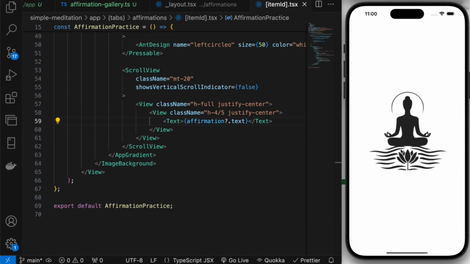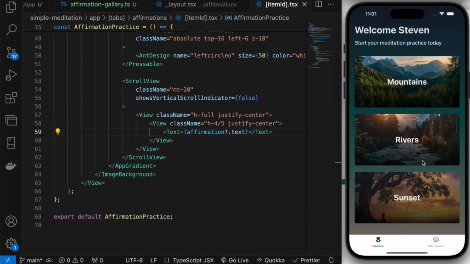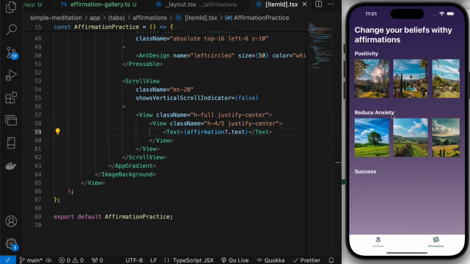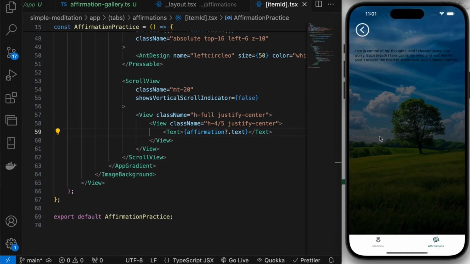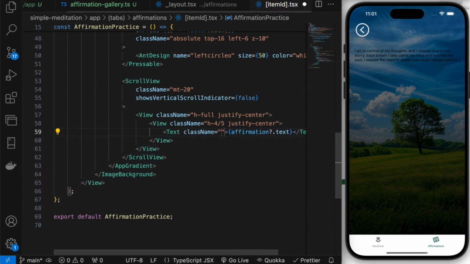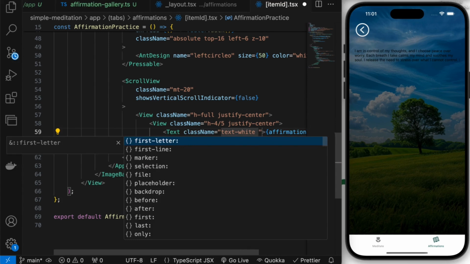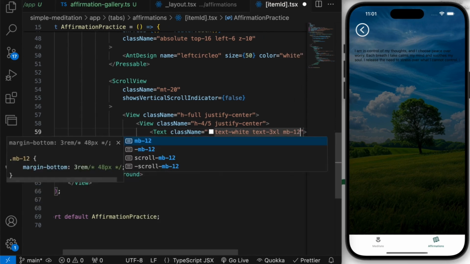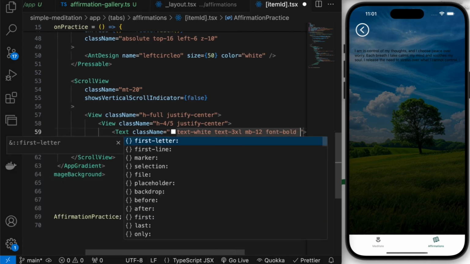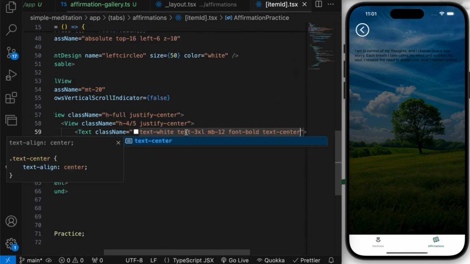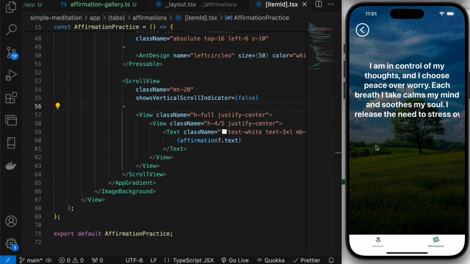Let's reload it. Get started. Affirmation screen. Click on one of these previews. And now we see this text being displayed, but it's all in black. So let's update the class name. So make it white. We'll make the text larger. So you can say margin bottom of 12. We'll make it bold, and we will center the text. Save that. And now we see this text being properly displayed in white, but currently it's all bundled together.